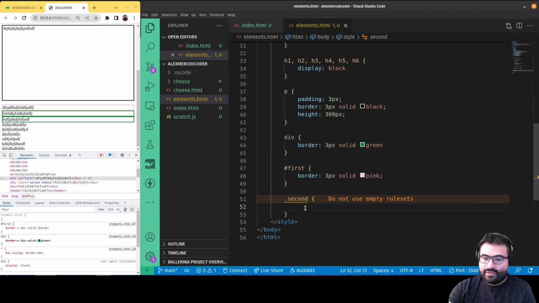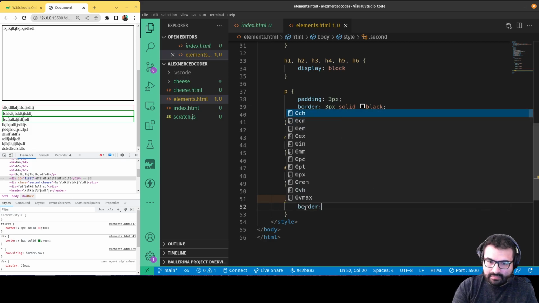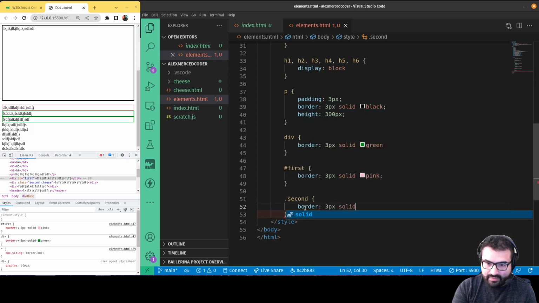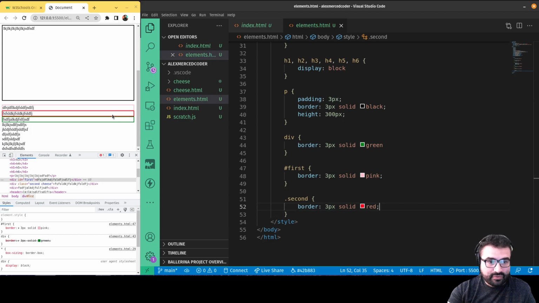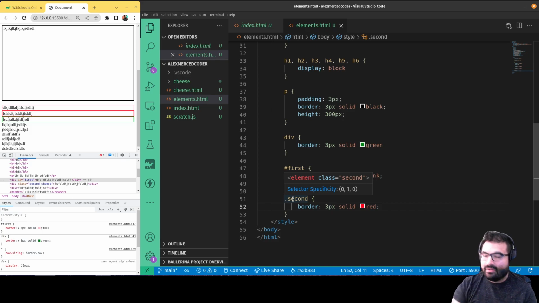So if I go here and write border 3 pixels solid red, that second one is going to turn red. Again, the div rule gets 1 point, but since this is a class, it should get 10 points. If we highlight over there and wait for the box to pop up, you see the one in the middle has 10 points.